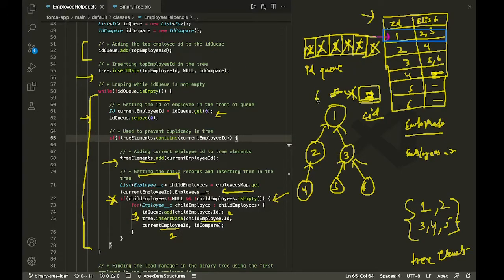So current employee ID will be 6. Then I'm going to add it to the set. So 6 will be added here. Then I'm going to check that are there any child employees of 6. So 6 also doesn't have any child employees. That means I don't have any node that is going to be below 6, right? So what I'm going to do, I'm going to again check if queue is not empty. So this time the queue is empty. Okay, so that means this loop is finished, and I have my binary tree perfectly created.